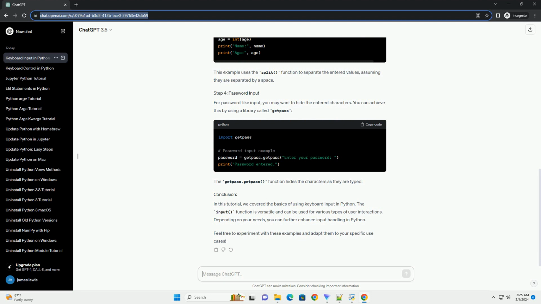For more advanced keyboard input handling, you can use the keyboard library. To install it, you can use the following command. Now, let's look at a simple example using the keyboard library to detect key presses. In this example, the program continuously checks if the Q key is pressed using keyboard.is_pressed. When the Q key is detected, the program prints a message and exits the loop.